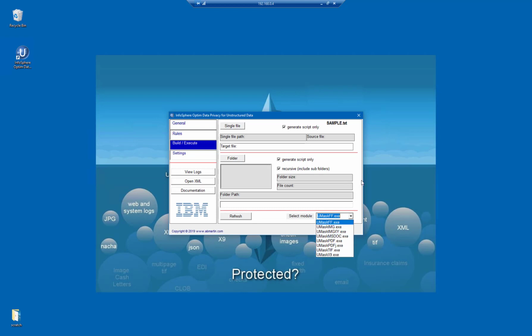We'll go through the modules in the next chapter, but basically the modules are the executables that perform the task. For example, the PDF module is designed to process PDFs. So you'd select the PDF module, then select the PDF as a single file or a folder containing PDFs. If you want to execute it immediately, you'd uncheck generate script only, then click Set and Run. This is where you build an XML file and execute the module or create the batch file.